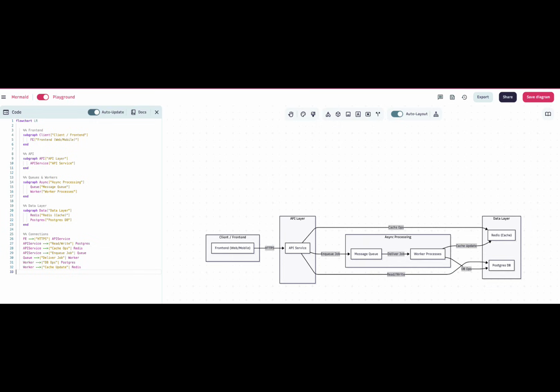You copy it, paste it into VS Code, GitHub, Notion, or Mermaid Live Editor, and you're done. A complete system design in under 10 seconds.